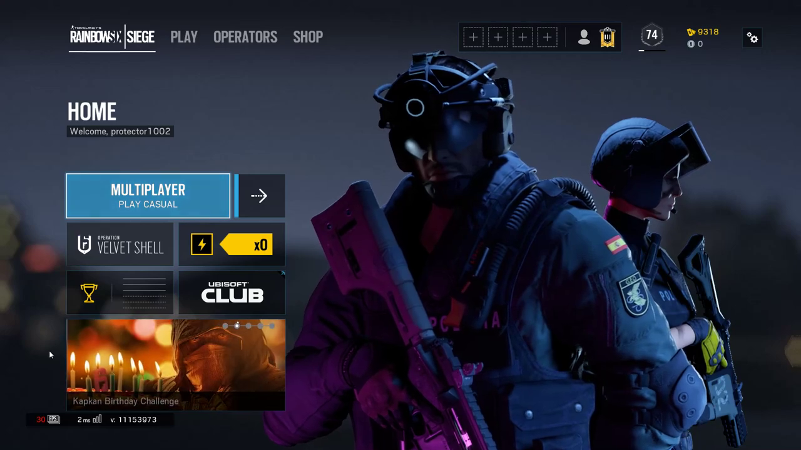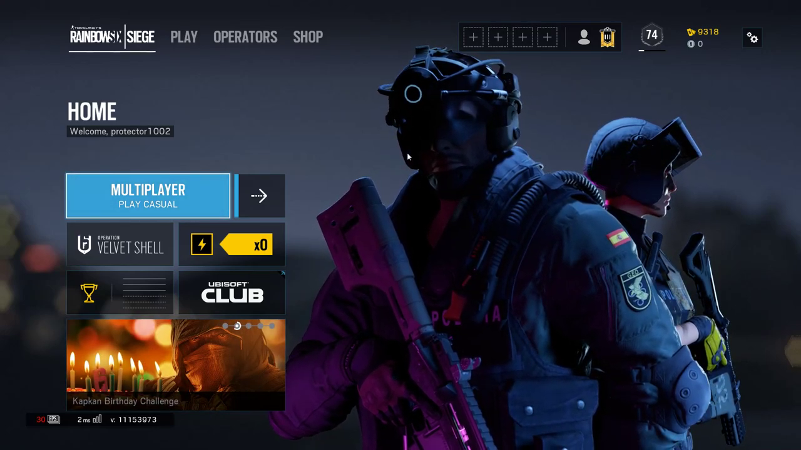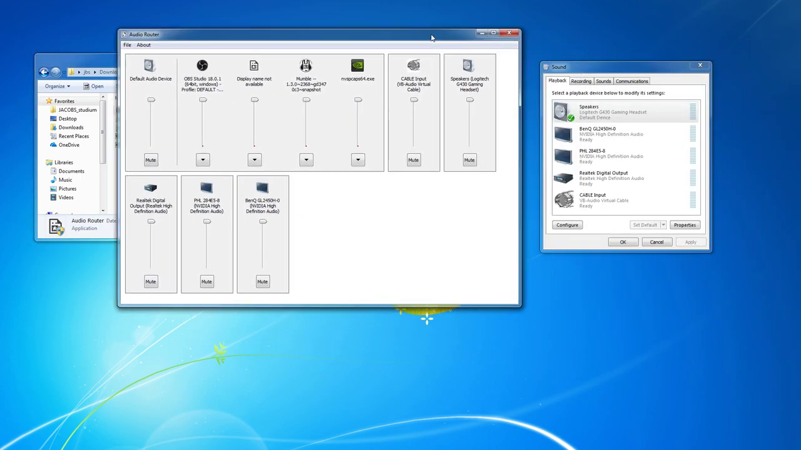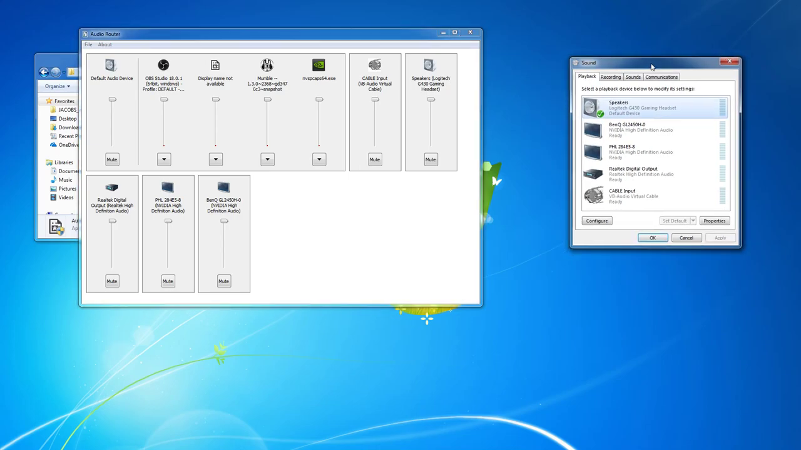And the problem is that AudioRouter does not necessarily recognize modern applications like Rainbow Six Siege or Overwatch. As you can see, I have Siege running, however, it is not being recognized by the AudioRouter. And you can also not hear it currently. So the way you can circumvent that is, as you can see here, nothing is recognized in the list. I can't route Siege just to the stream.